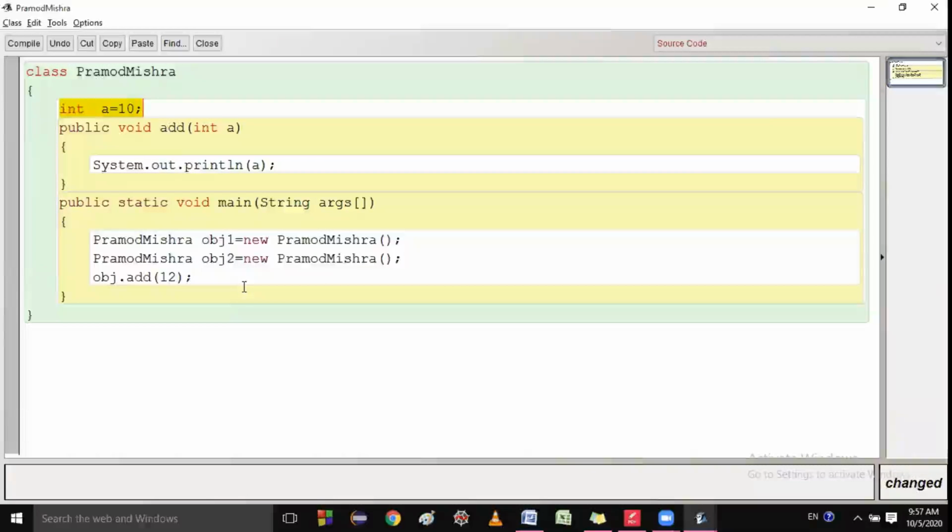Because its scope is everywhere, but you cannot use it directly inside a static method. As I explained, inside a static method there can be only static variables. But you can use it like this, obj1.a. Why am I calling this method? There is no need to call the method, I'm just using that variable.